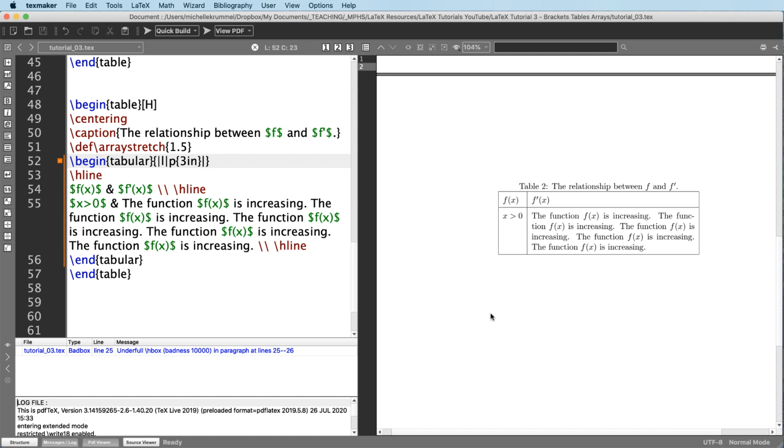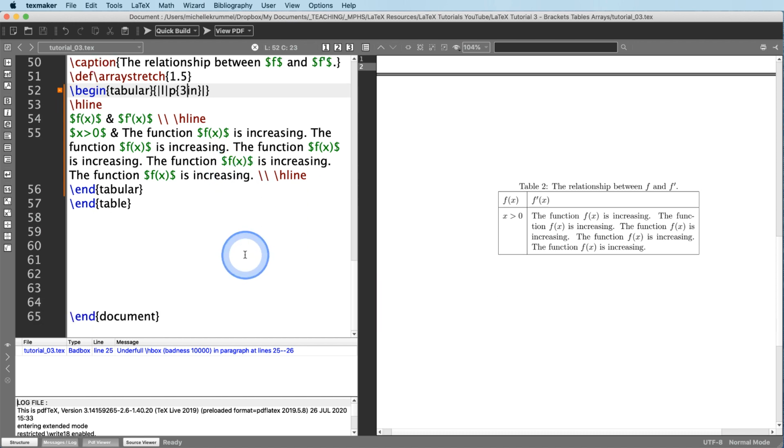All right, that's the basics of working with tables. There are a lot of other ways to customize tables. You can do shading, you can do all sorts of things, but this will get you through most of what you need to do with tables. We're going to wrap up this video today by talking about equation arrays.